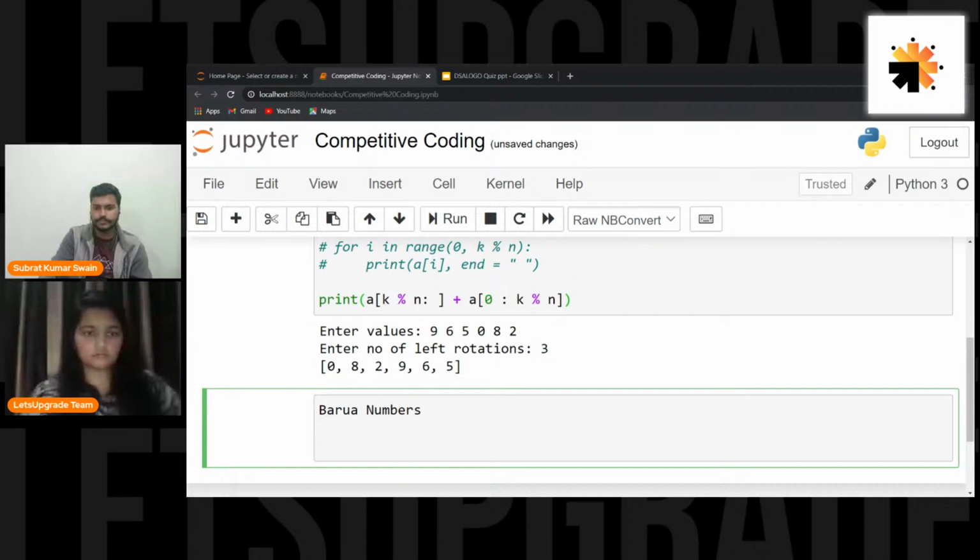Some numbers will be given to you, and you have to print the result of multiplication of those numbers. But the condition here is that there can be a maximum of one decimal number. All other numbers would be Barua numbers. So let's first understand what Barua numbers are, and then we will see the question again.